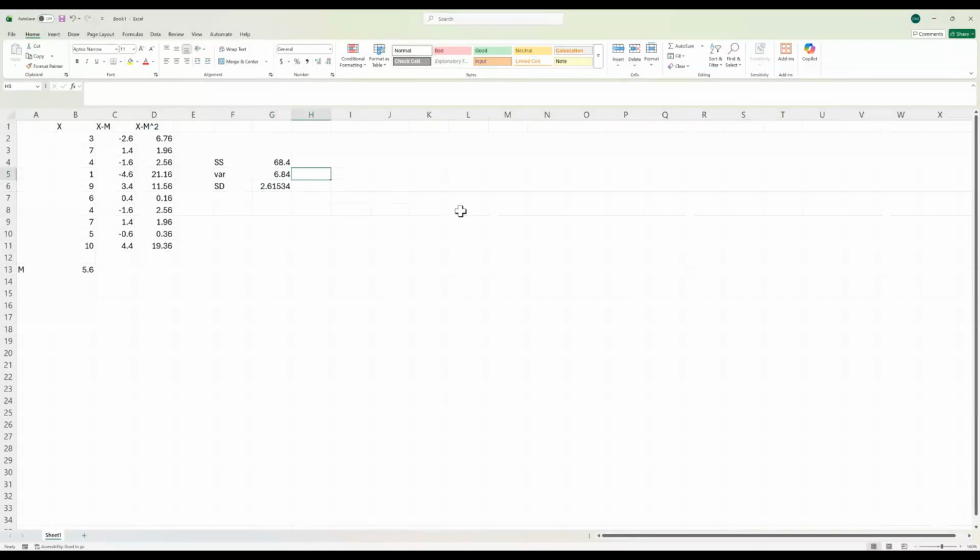So if I were to actually just do the formula for it, I'm doing a population, so I'm using var.p. If I were to find the variance for this random set of numbers that I came up with, you can see it's the same thing that we found by hand. Same thing for standard deviation for a population, we get the exact same thing.